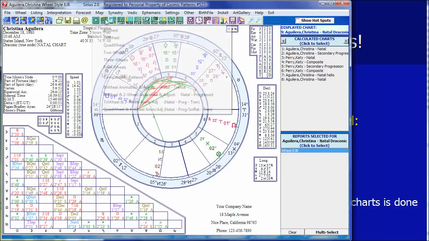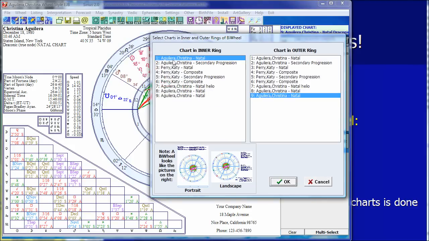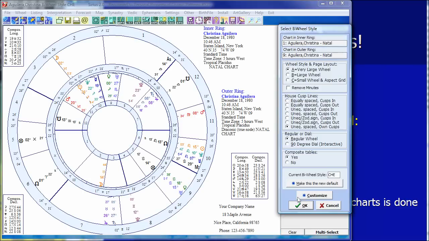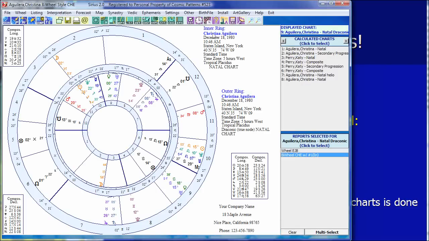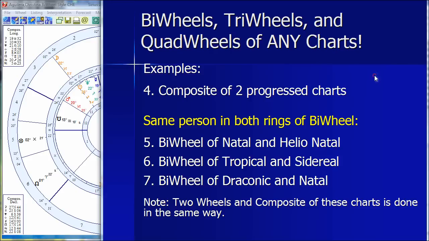What did I say I want to do? Biwheel, and we'll put the natal in the middle, and my current entry, which is the draconic, in the outer ring. And now I've got it. I've got Christina Aguilera natal in the middle, in the inner ring, and Christina Aguilera draconic, true node style, is the outer ring. That's simple. So just have the charts calculated and select your biwheel.